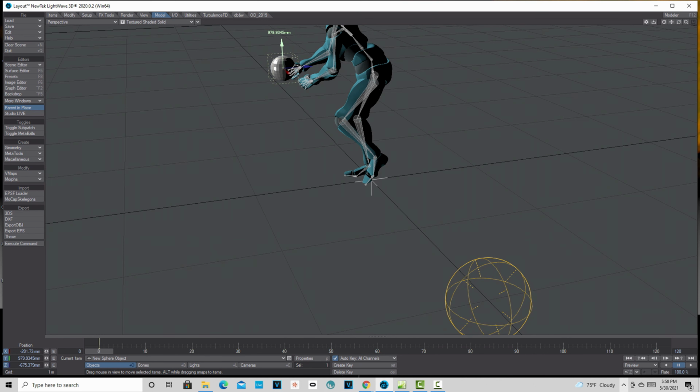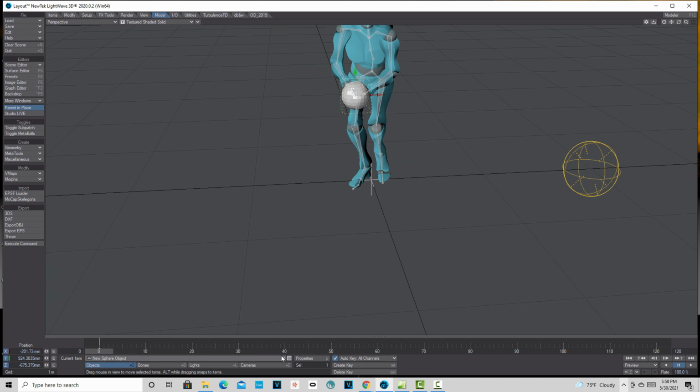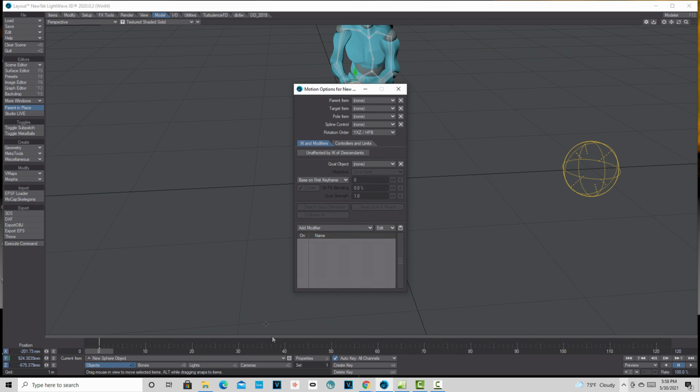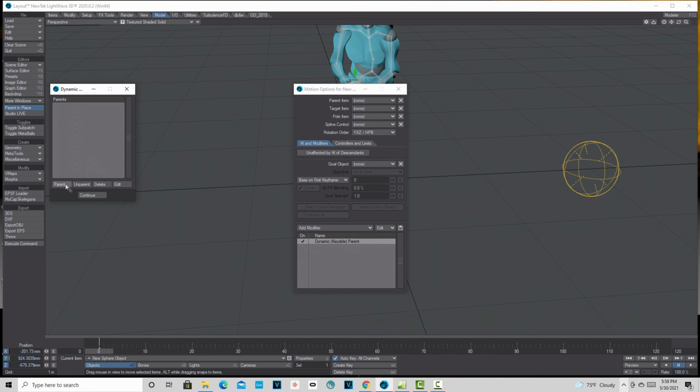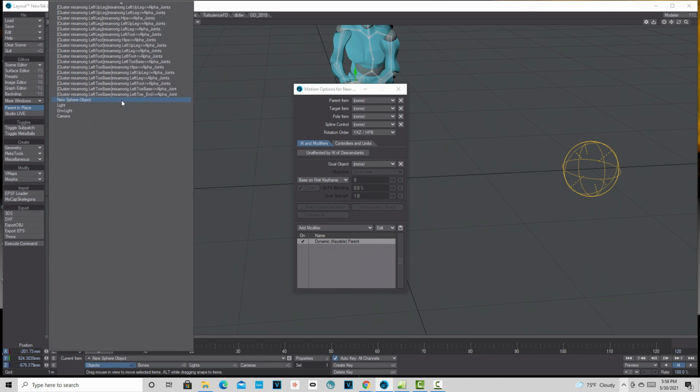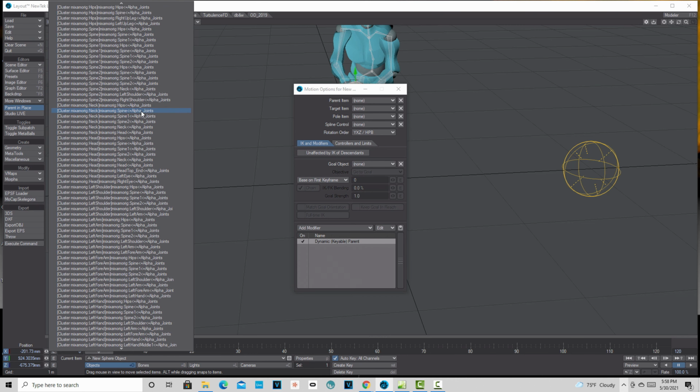So once we've got the ball kind of where we want it, like I said, it doesn't have to be perfect. I'm just trying to give you the general idea here. We press M, we come down here to add modifier, and we go to parenter, double click this, we go to parent, and let me see, there's so many of these, right? I think we want to parent it to the right hand.